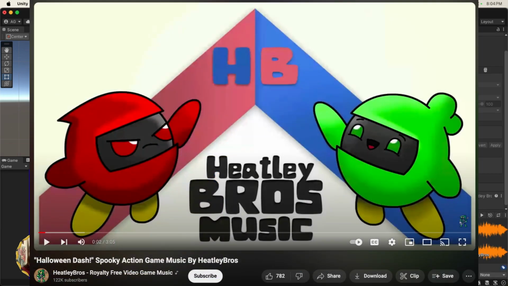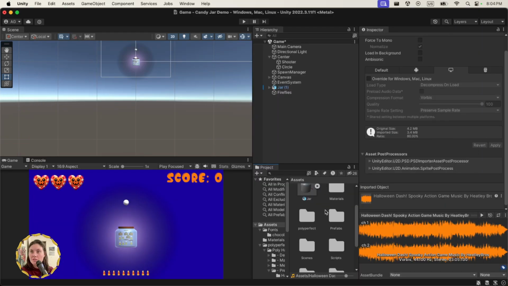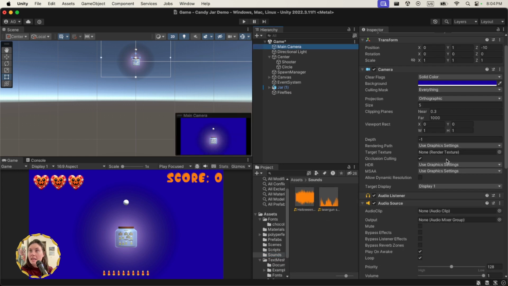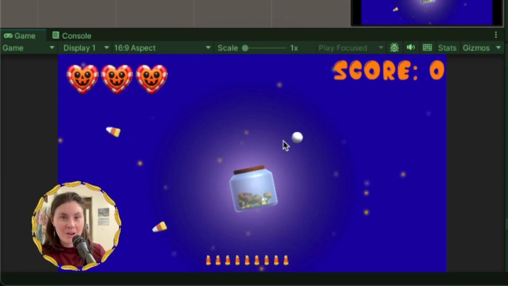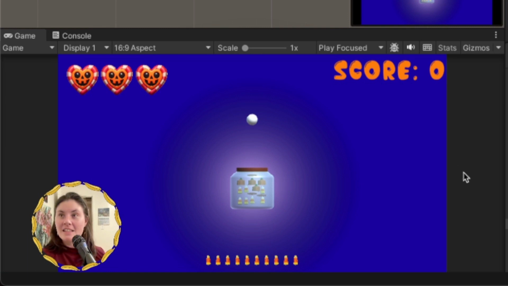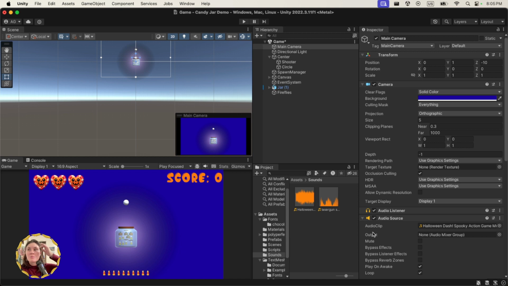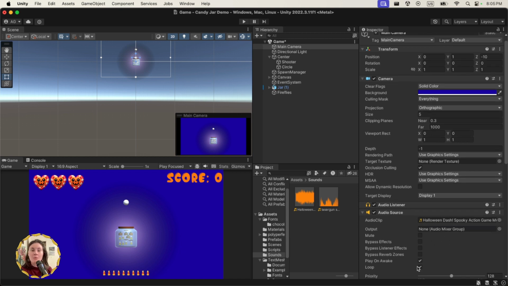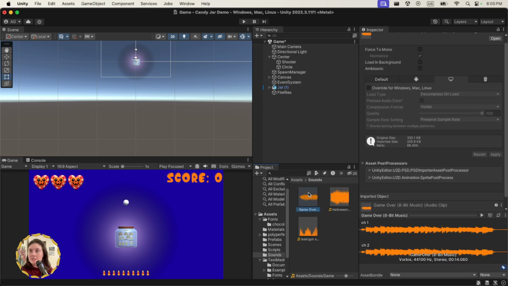Once you have this music, you can go ahead and drag it into your sounds folder. On the main camera, I'm going to drag the Halloween music into that audio clip, and it should automatically play when you hit play. There we go. Really loud music. Perfect. Okay, final thing is let's find some music to play when it's game over. So this will switch what clip is in here, and it will turn off loop, and it will play the game over music one time. So find the song that you like. I found this little 8-bit game over music right here.